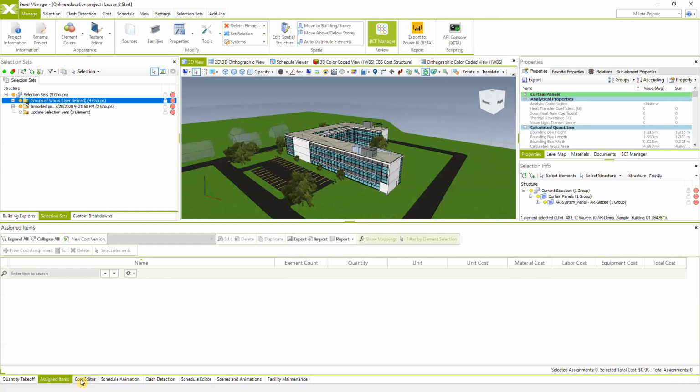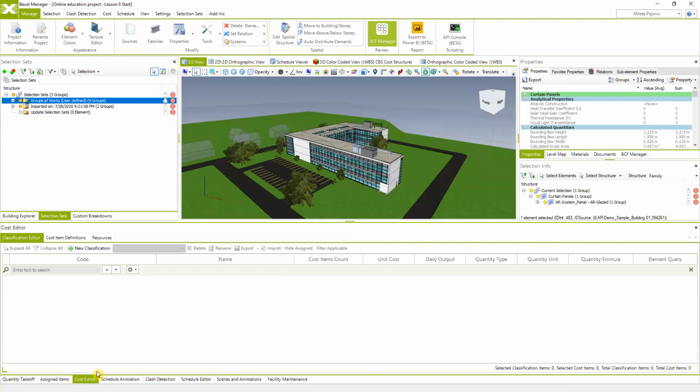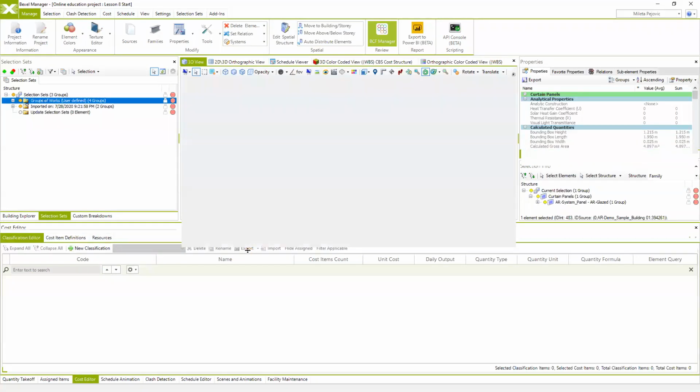These tabs, as I've explained, are positioned right here. And cost editor as a unique module contains 3 different palettes, which are classification editor, cost item definitions, and resources. Later I will explain all these tabs and what they are used for.